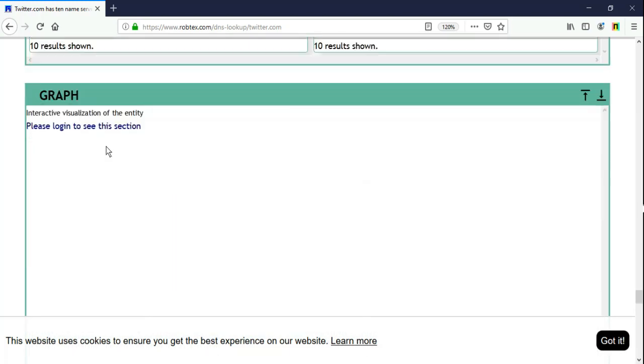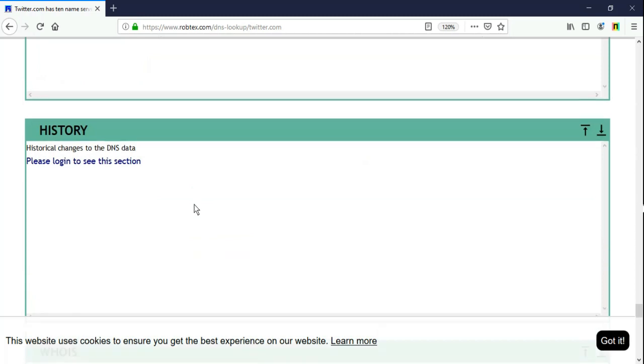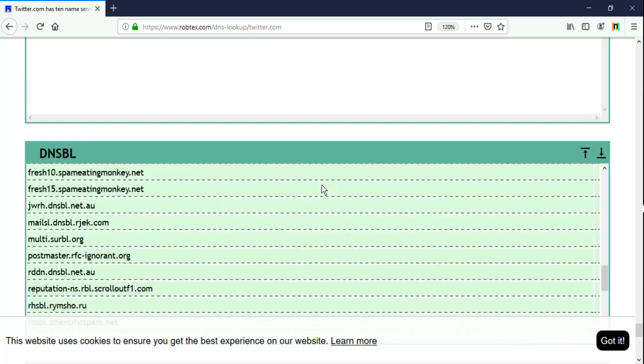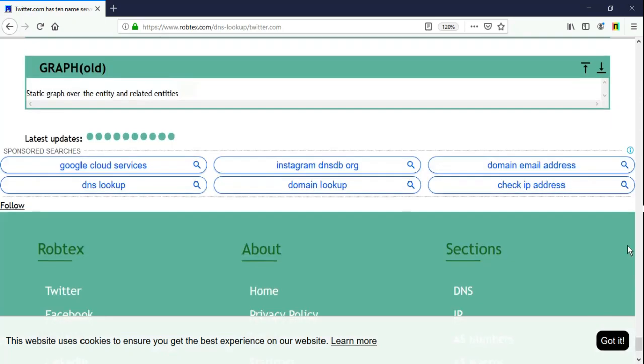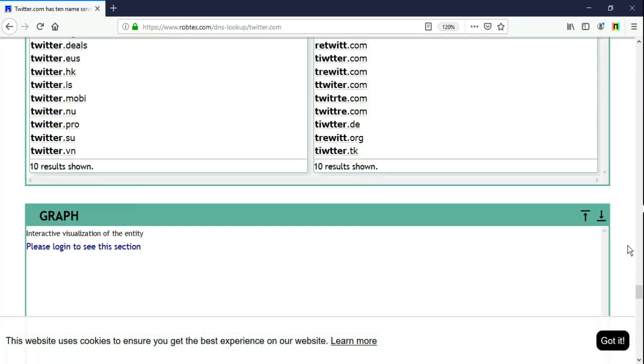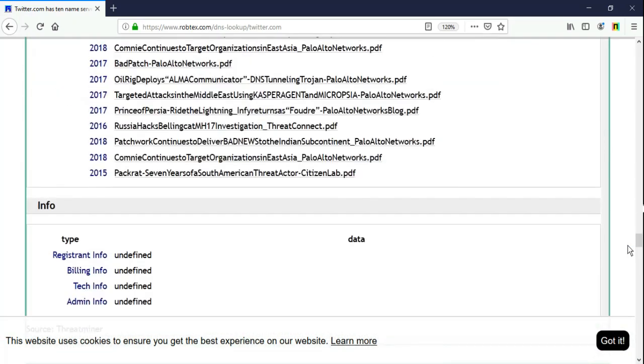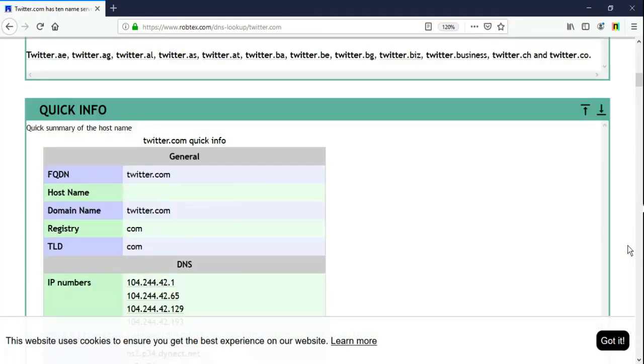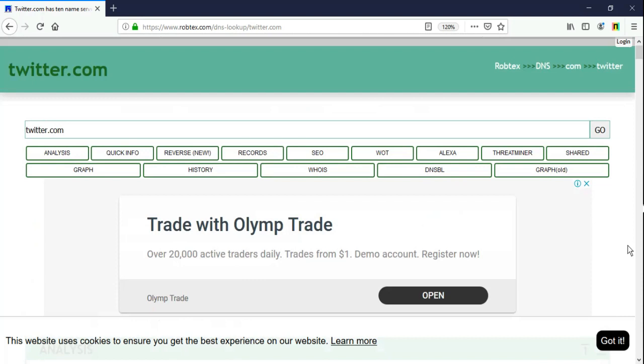Now here is the graph also, but you have to log in to see other history and Whois information. And this is the DNS block list. So these are some of the information which Whois and Netcraft are not able to provide you. So you have learned how you can collect information about your target website using the Whois database, using the Netcraft toolbar, and by using robtex.com.